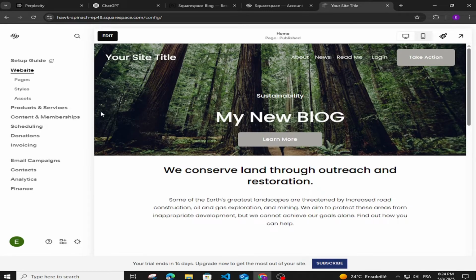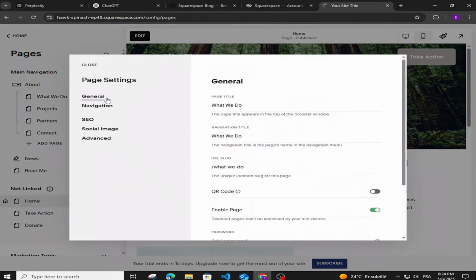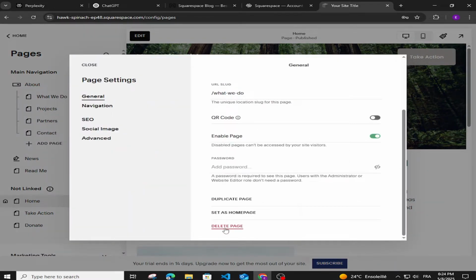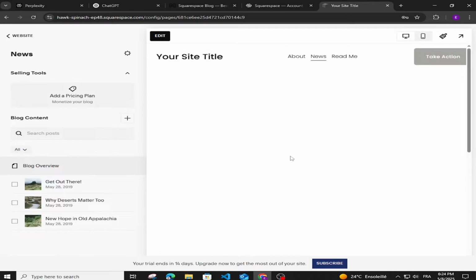As you can see in this tab, I have the pages. This is where all the pages of the template are. If I click, we have all the pages. We have the main navigation, we have the not linked section, it's like the home page, donation page. You can easily edit any page. You can delete a page if you want to. For us, our goal is to focus on the blog, so we would just go to this news page.